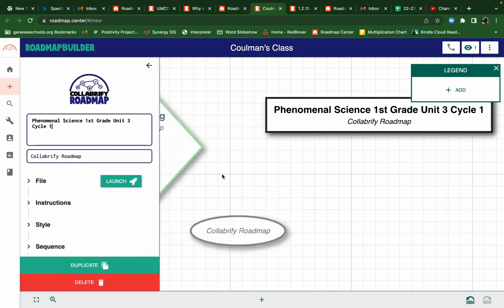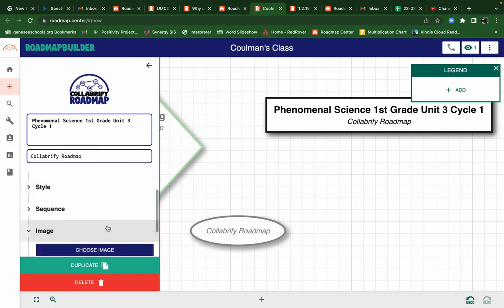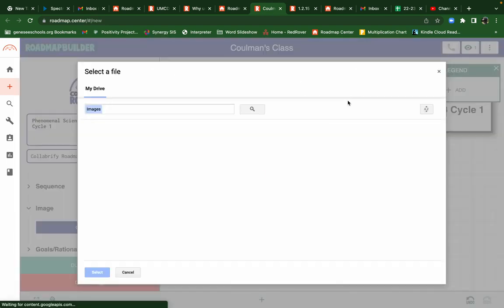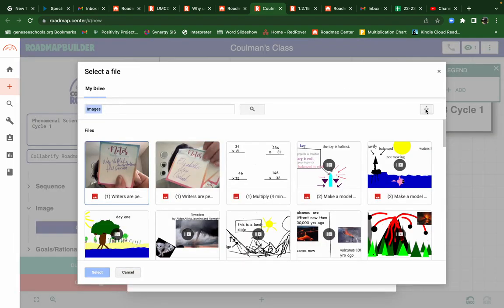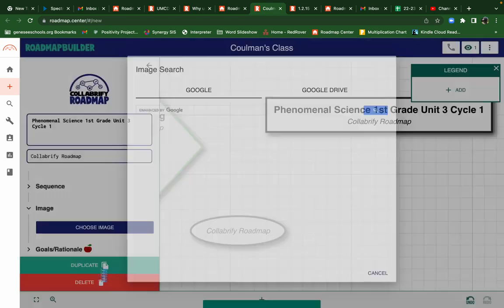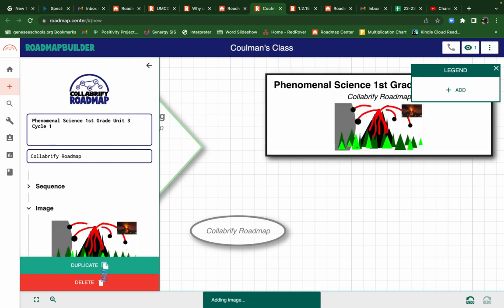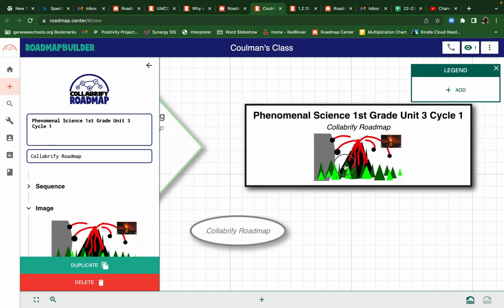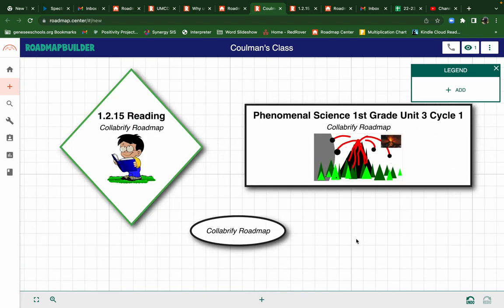Oh, it says unable to retrieve media. That's weird. How about here? There we go. So anything that you have in your Google Drive, you can use as an image. So that's pretty cool too.